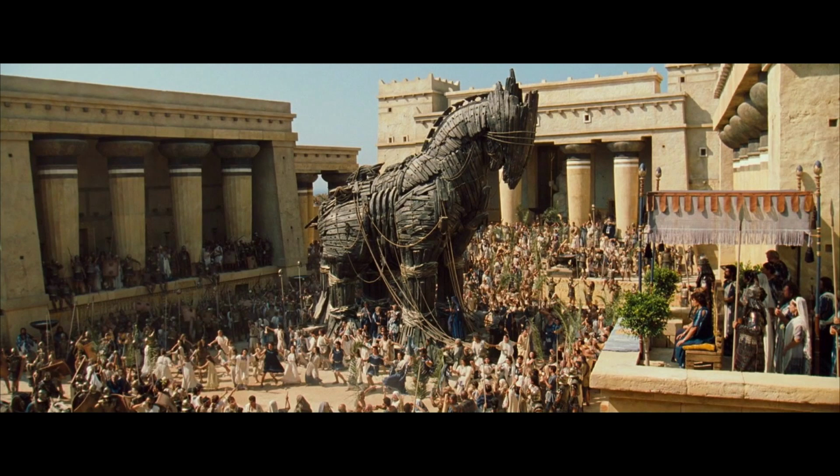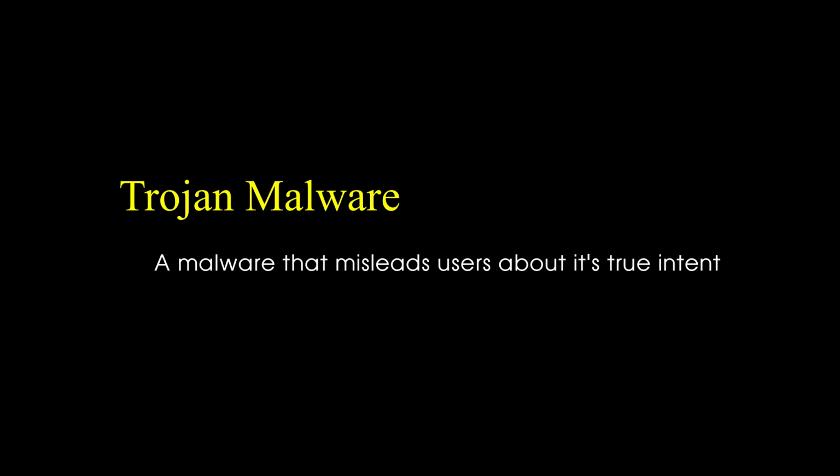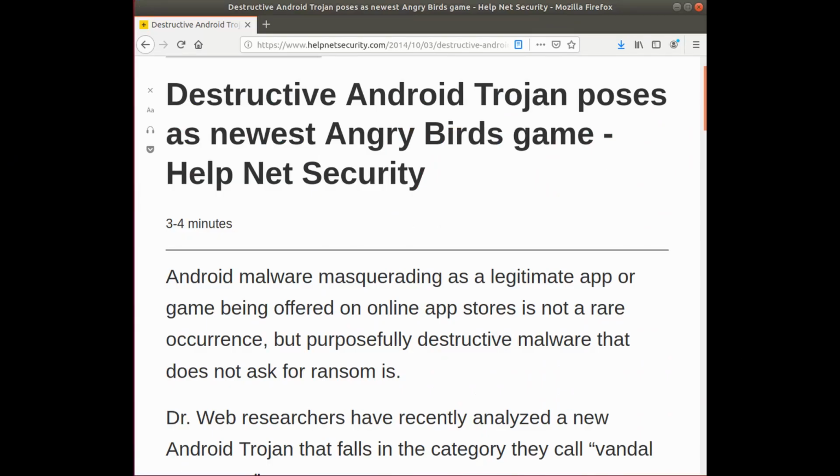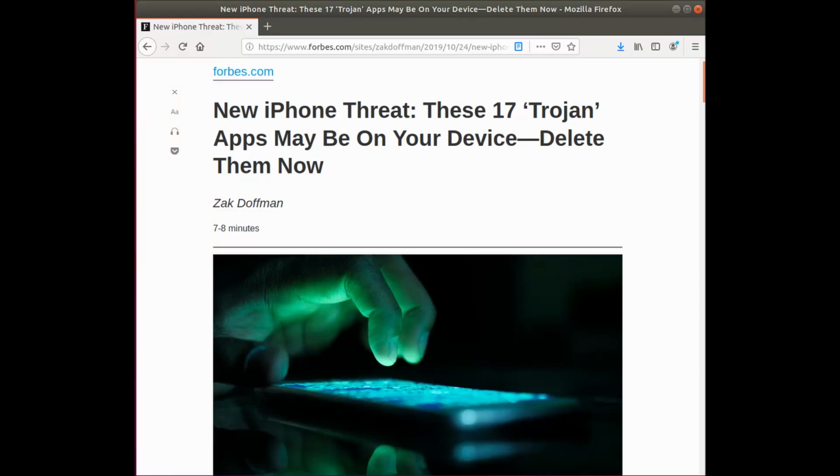A Trojan horse is a present that was given to the city of Troy. When the city took the present, soldiers came out of the horse and attacked the city. So a Trojan horse is a symbol of something that looks good on the outside but contains something bad on the inside. A good example for Trojan malware is the Angry Birds application. Hackers took this application, created a malicious version of this application and pushed it to the Android App Store. People think that the Apple Store is safer, but last year hackers were able to push Trojans into the Apple Store as well.